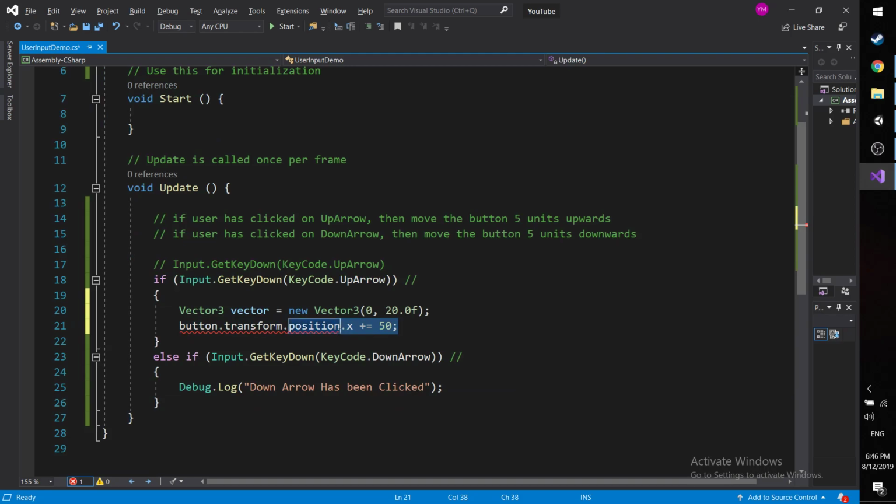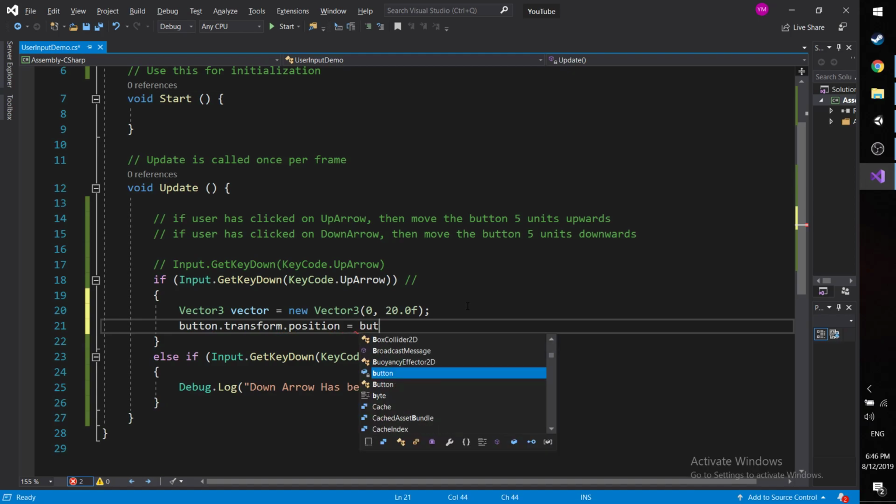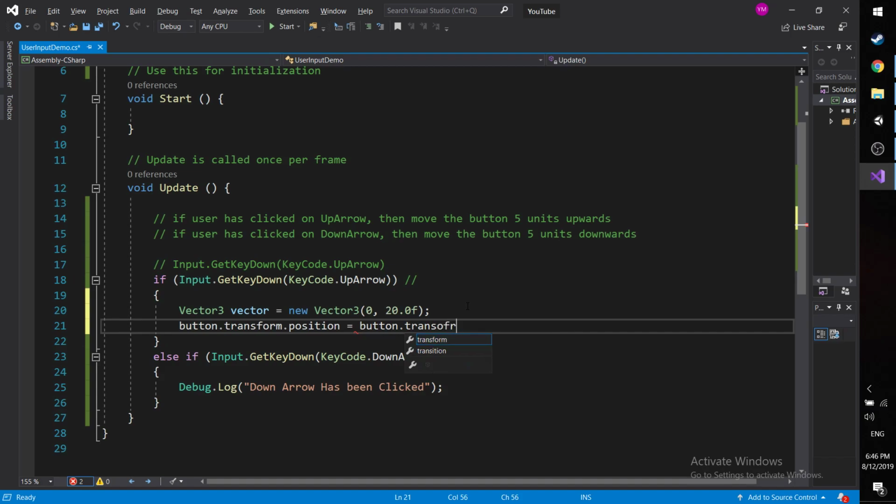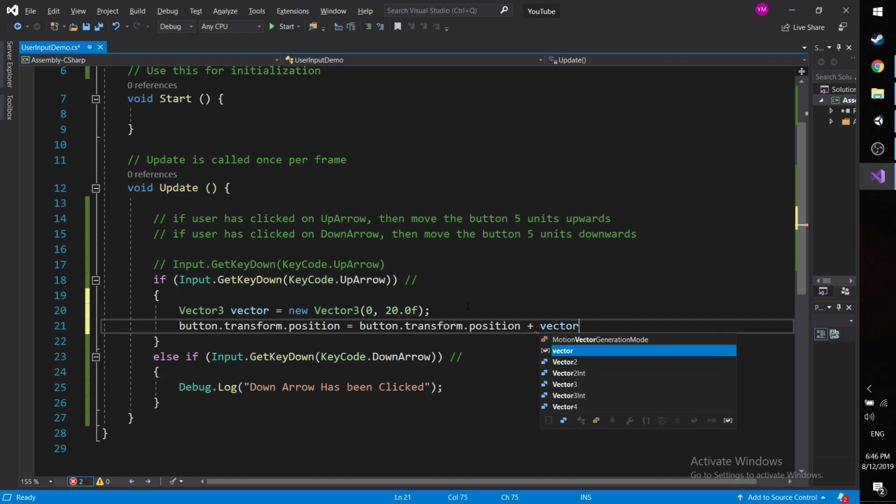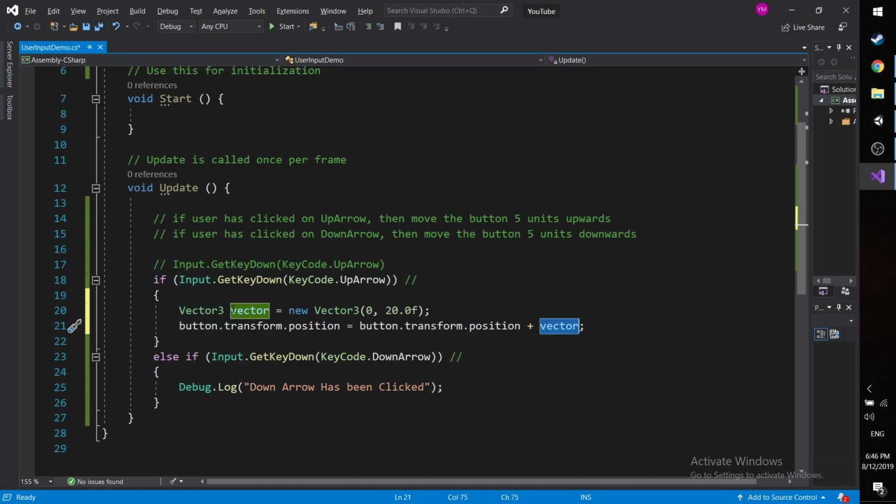And then instead of saying button.transform.position.x, actually I'm not going to use that syntax here. I'm going to say button.transform.position plus this vector. So now what we're saying is add this vector, and what is the vector? Well, it contains 20 for the Y value, which is the vertical value. We're adding this vertical value to the current position of that button.